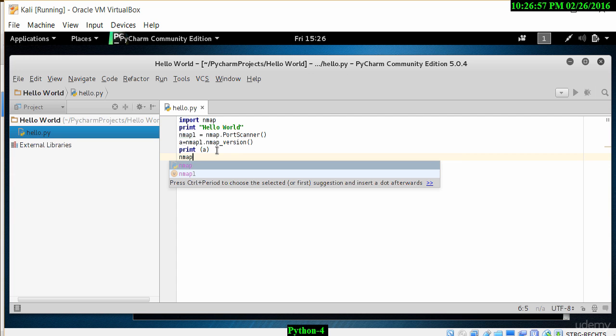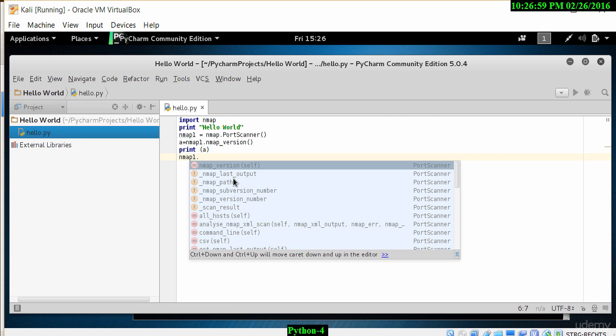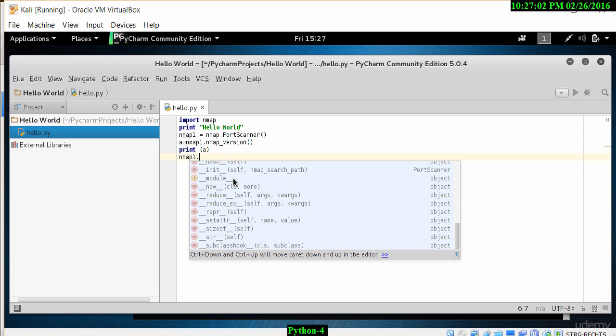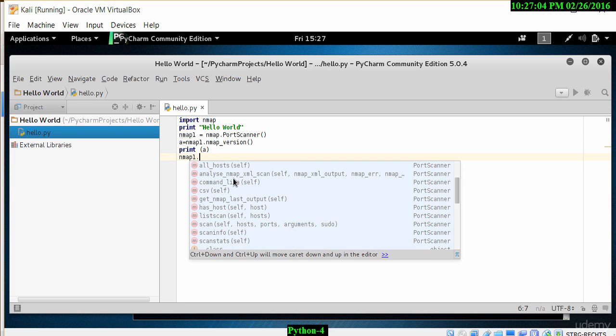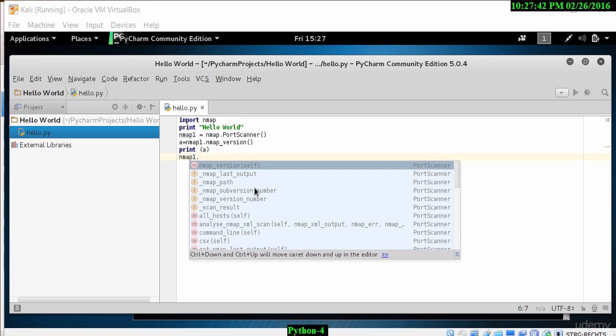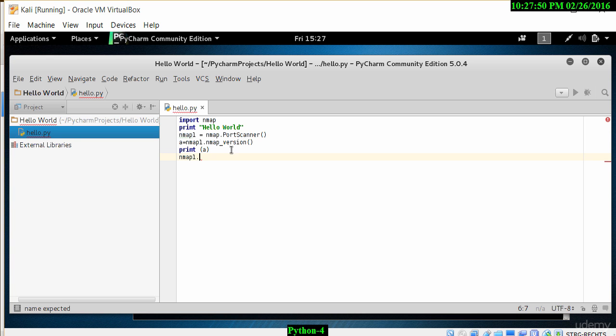Now let's type in nmap1 dot, and let's see what else we can choose from. As you can see, there are many functions here. In this program, we will basically leave it here, but as you can see, there are so many options available, which we will cover in future videos to create a very advanced port scanner and Nmap tool. We will also go into more detail with all the different Nmap parameters, so you will understand those parameters even better.